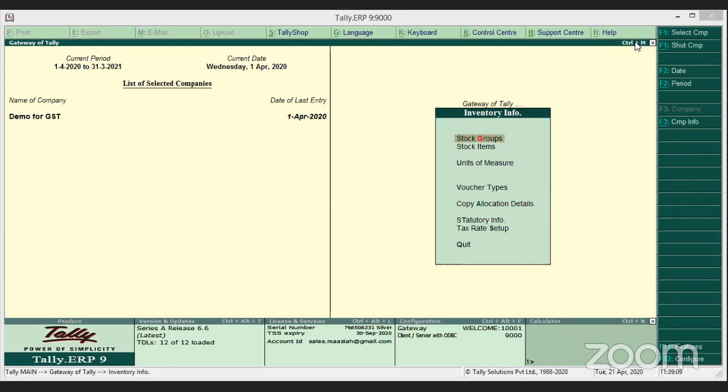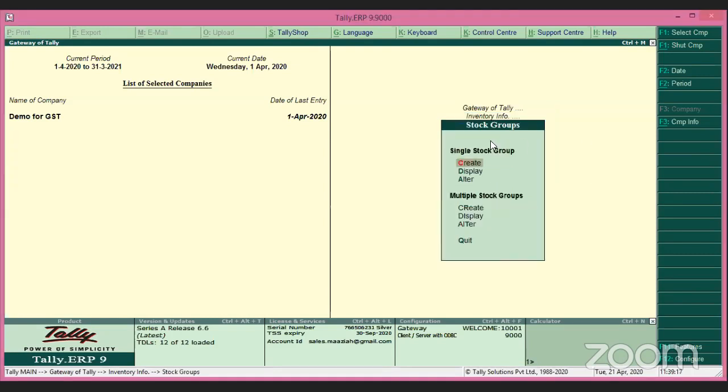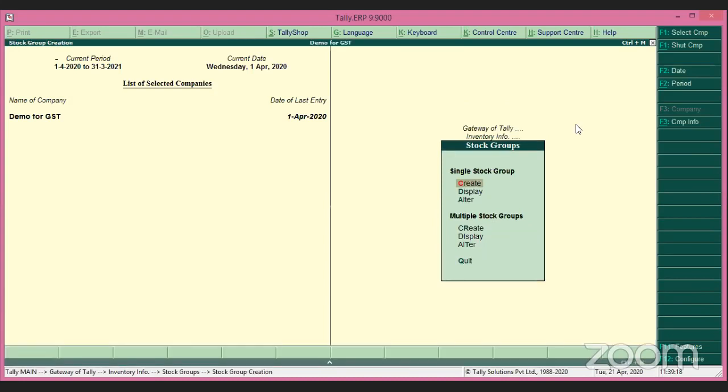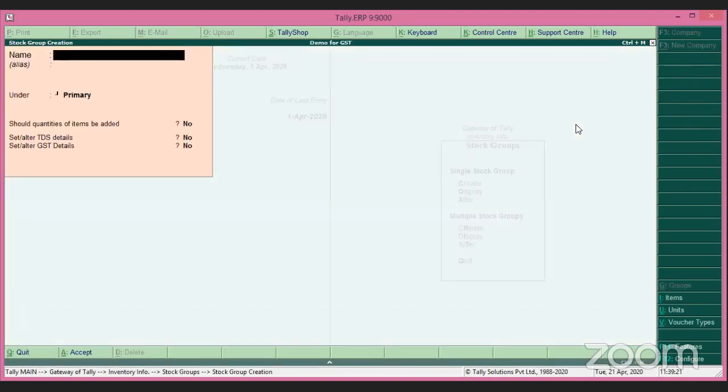Okay. So what I'll do, I'll create one more group. For example, I'll create a group called stationery.